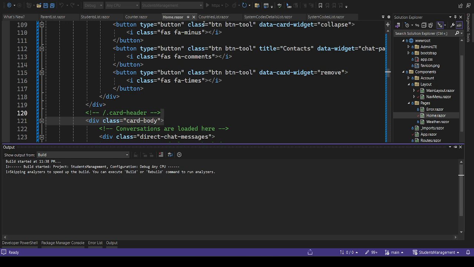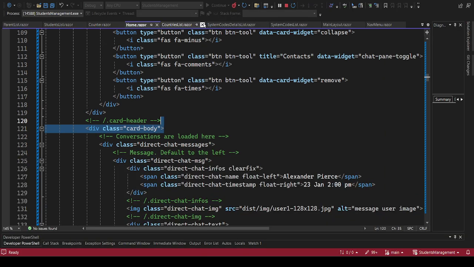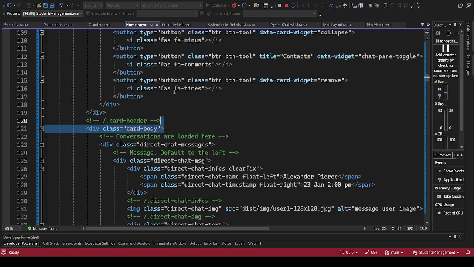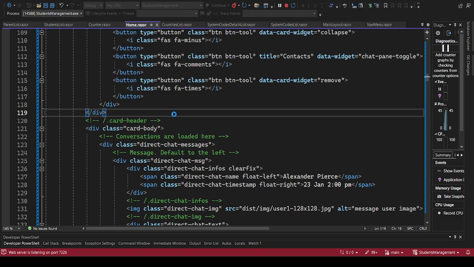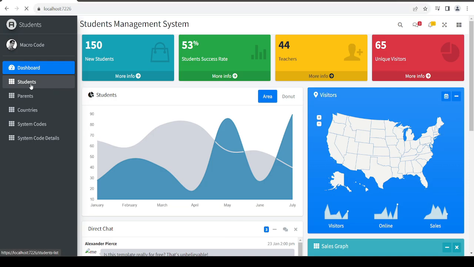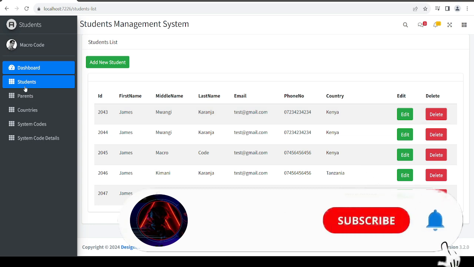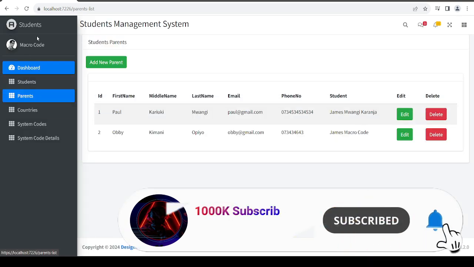So that is it for today's video, guys. We've been able to integrate our template into our Blazor app. Then we can do more in our next video. We'll be trying to enhance this application to ensure that we have a concrete app on Blazor. So you can see we now have this application and we'll be doing more on it.